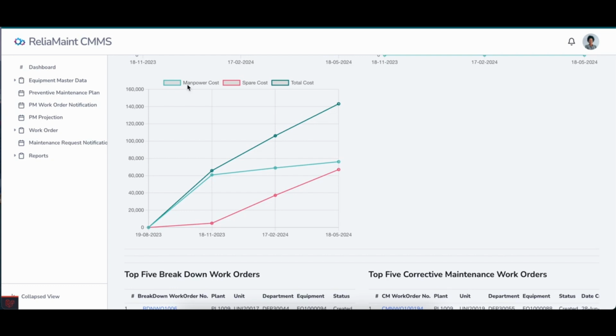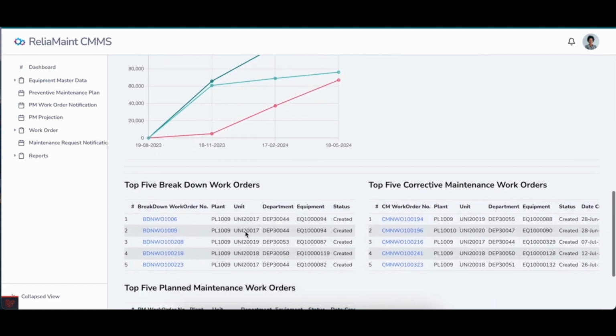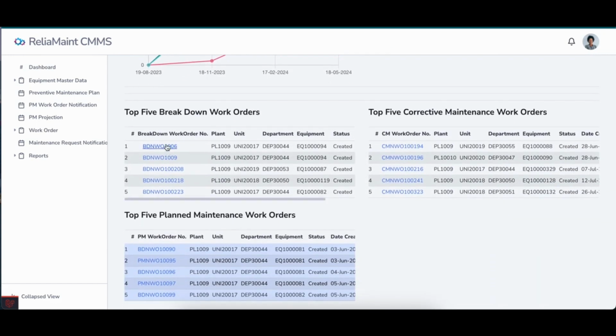That means we have the manpower cost, this is the spare cost, and collectively it is showing 4 point, and this is supposed to be for the last 2 months. Then we have listed the top, or the oldest, breakdown pending orders, so that the planner or admin is aware of what are the most critical things.